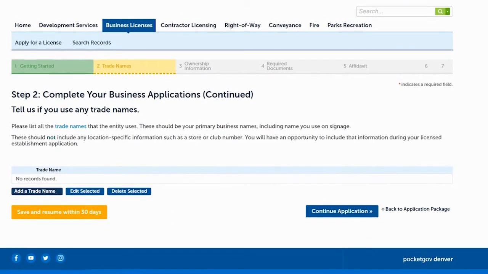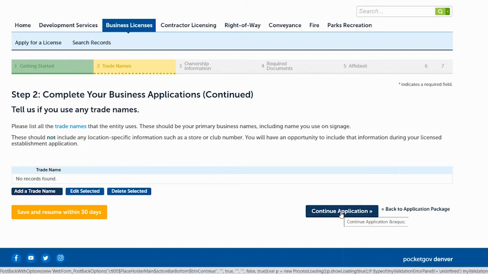And then here it's just asking you to enter any trade names that you have for this entity. You don't have to enter any trade names, or you can add as many as you want that are under this entity. For this example, we're just going to click on continue application.